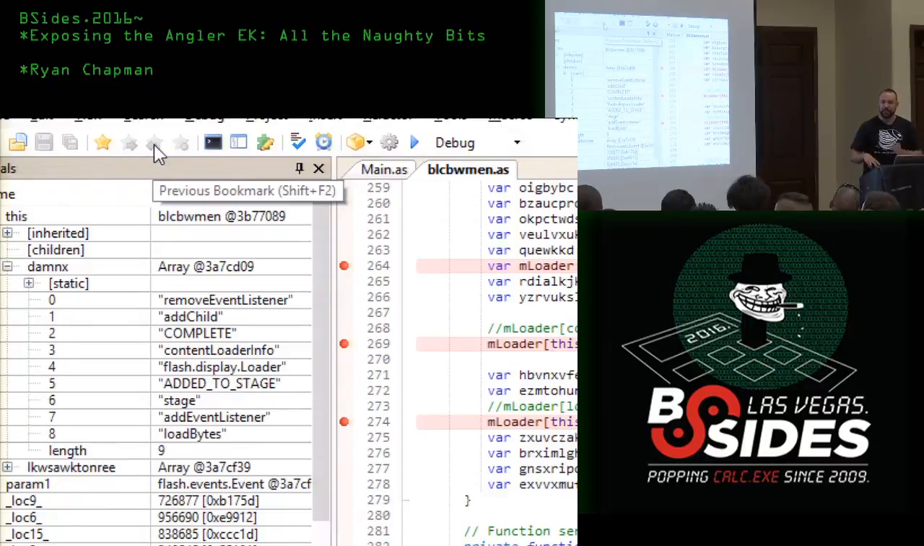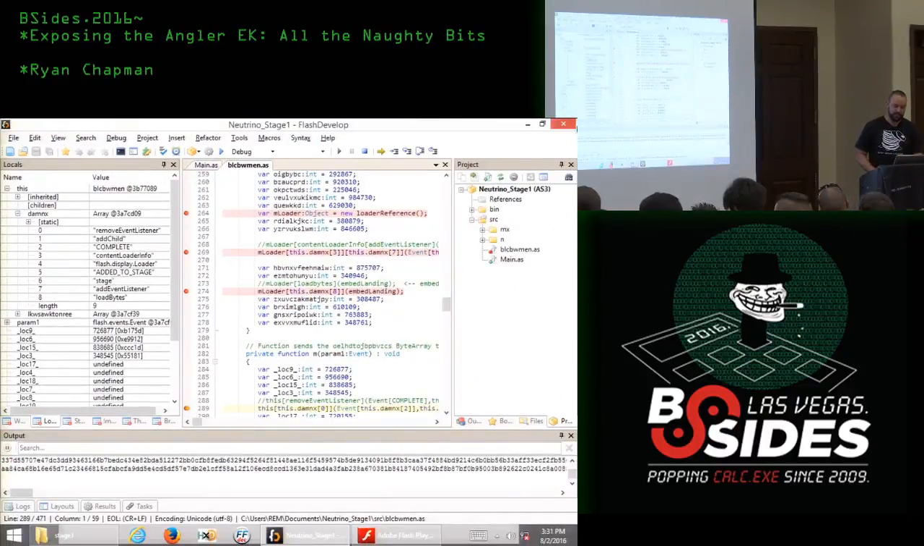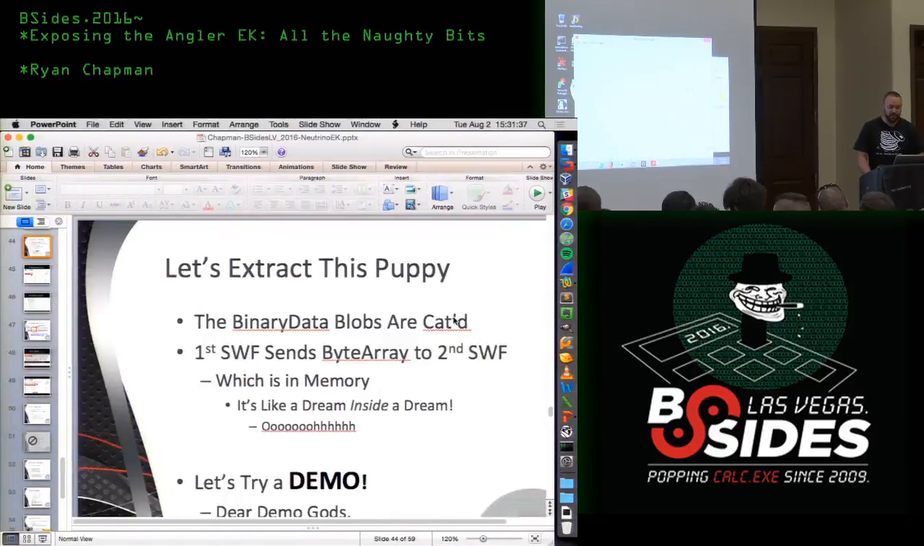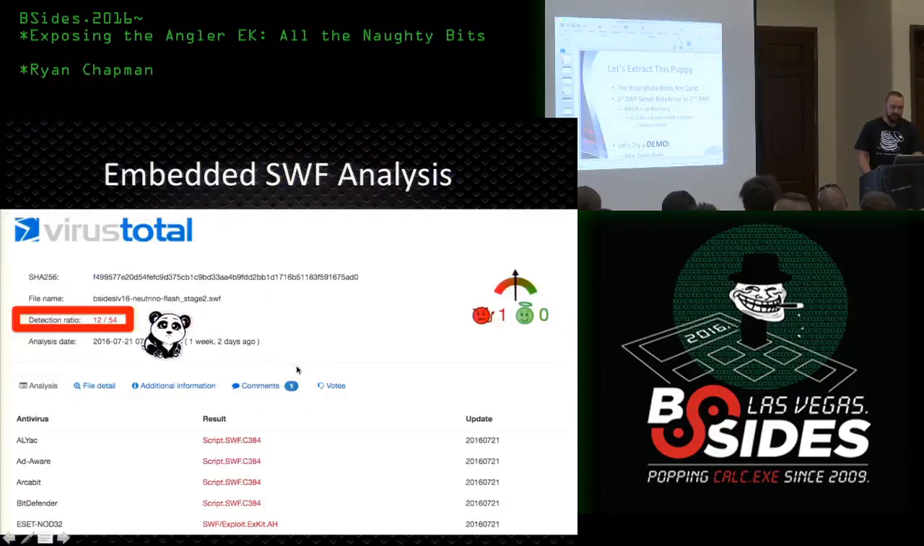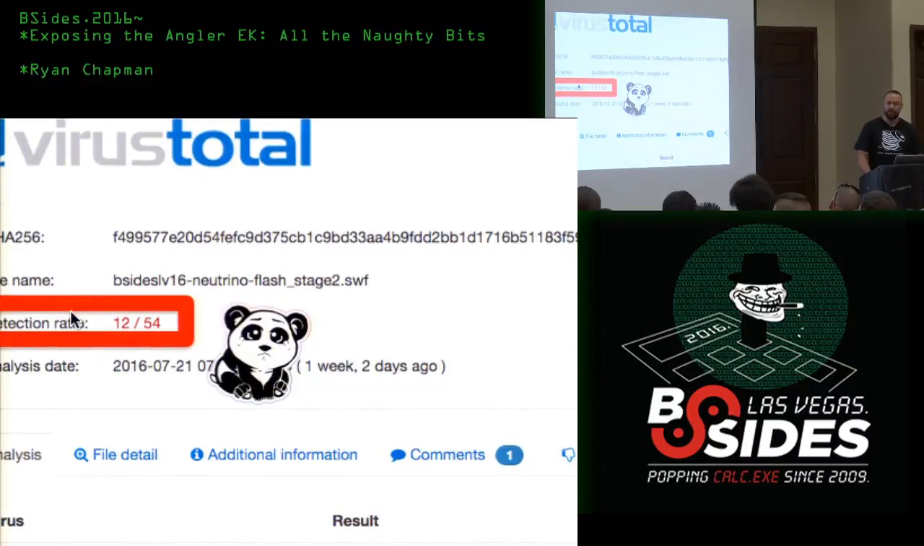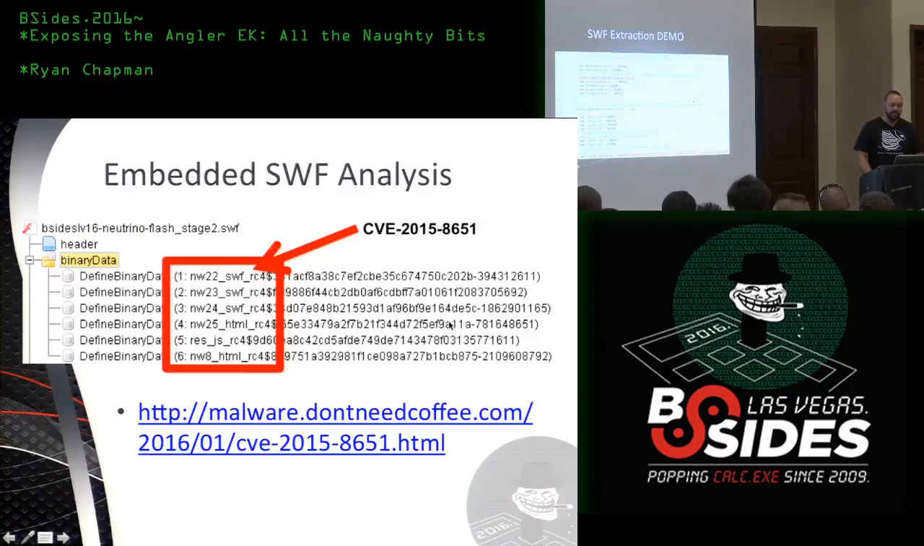It also makes it so they can reuse the second stage container and just push new arrays into it so they can quickly weaponize new crap and push it out. I'm sure it's for other things too, but I don't know. So as soon as we pull that guy out, I popped it up on VirusTotal, and we had a detection ratio of 12 out of 54. And this was a couple weeks ago on the 21st of July. So stage 2, I just did that.